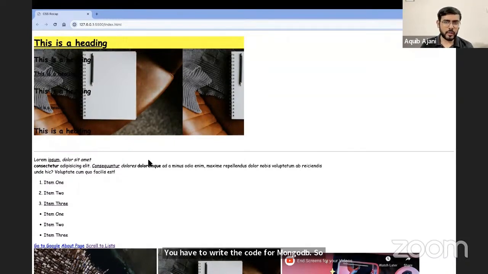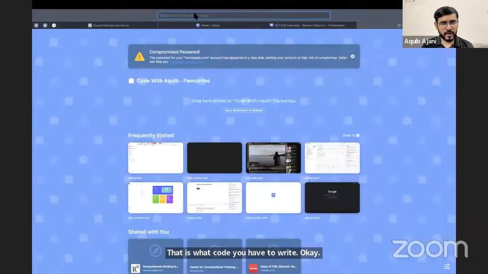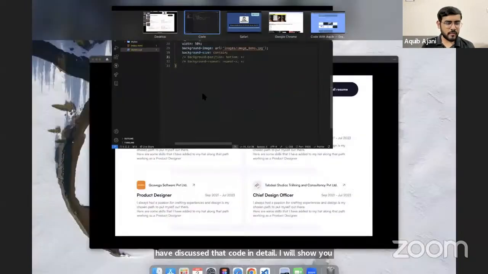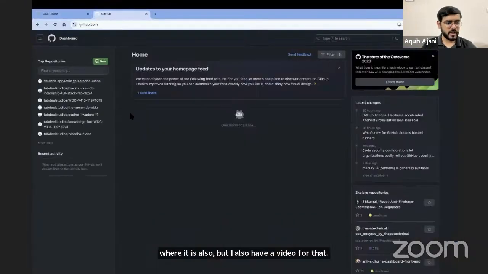So remember how I told you, we have to create a schema and then create a model. That is the code you have to write. Again, we have discussed that code in detail. I will show you where it is also. But I also have a video for that. You can check it out. So if you go to the repository, again, there is a video on Mongo.